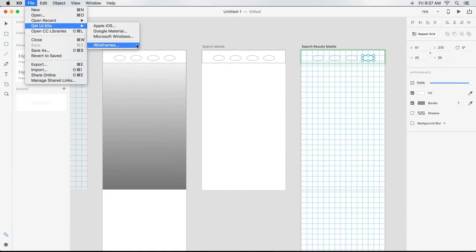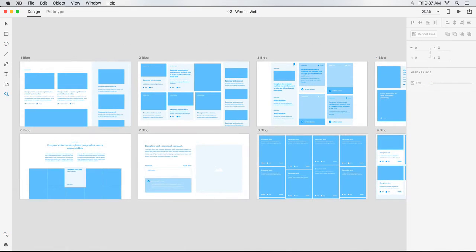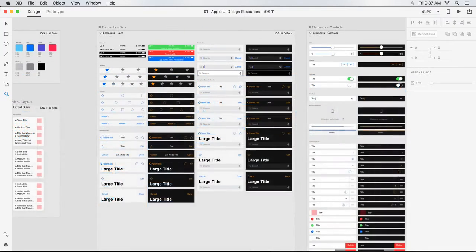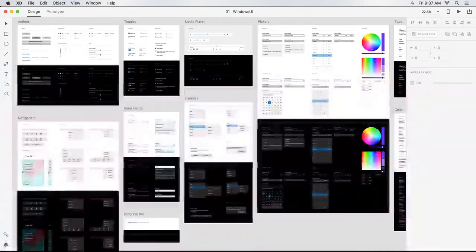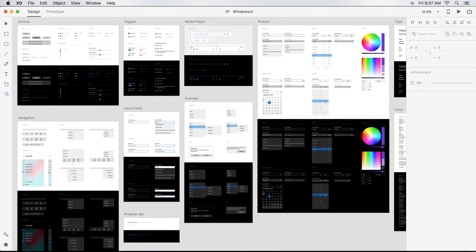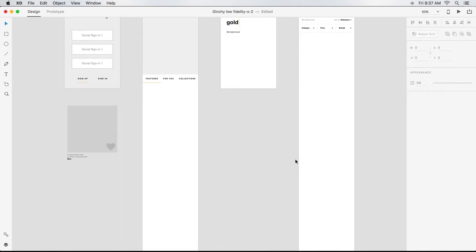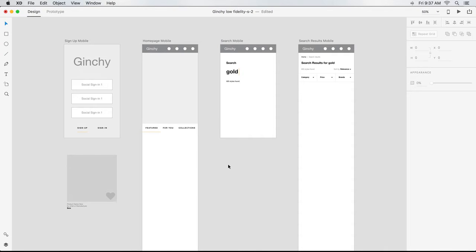This includes wireframes, which have pre-built templates and components that can be used as is or customized, as well as other UI resources for designing for Apple iOS, Google Material Design, and Microsoft Windows. I'll go into these in more detail in the next video. Now that I have the foundation of a few screens in place, I'm going to show you how to use XD's features and other resources to build things out even faster.